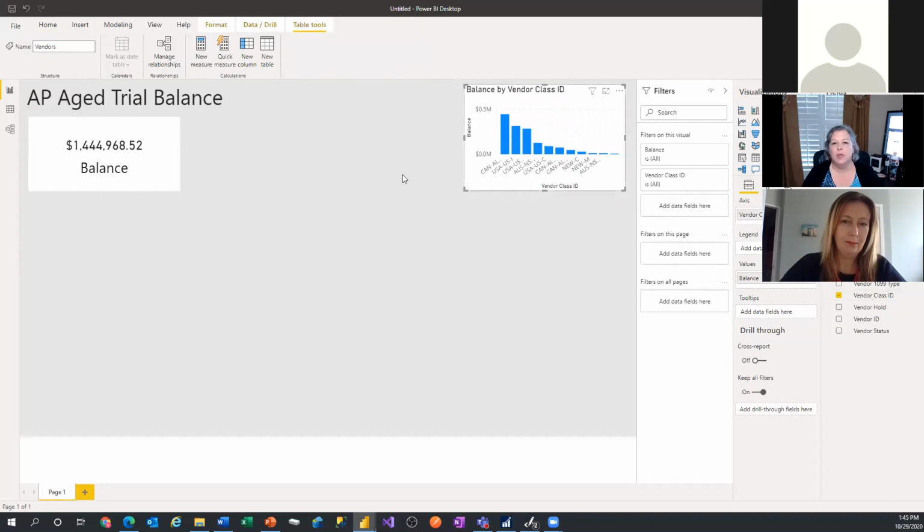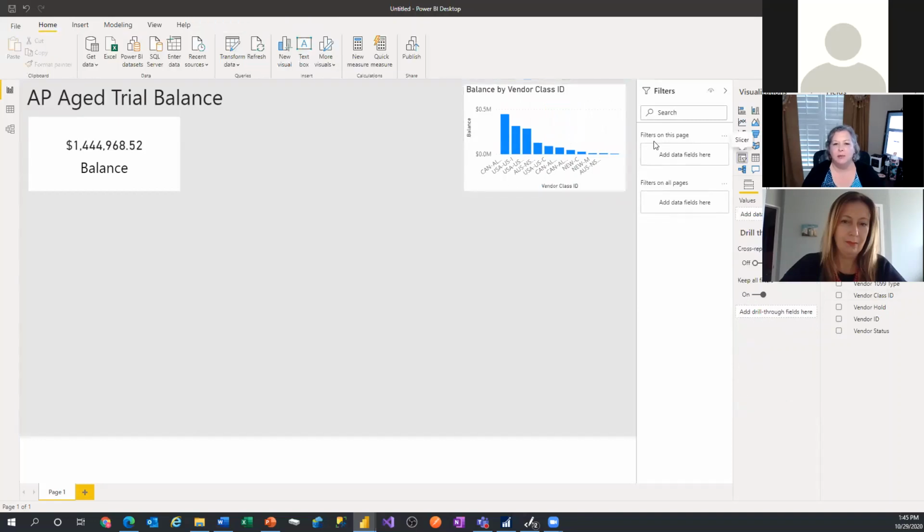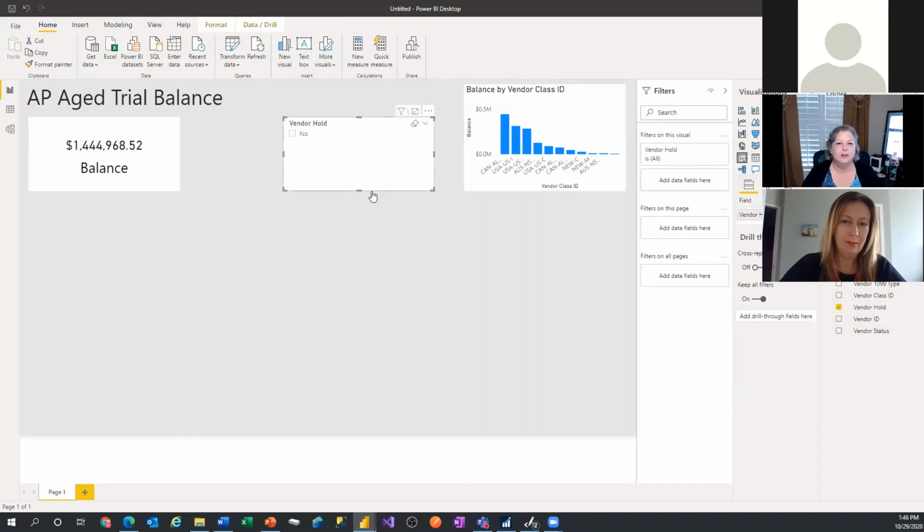And because I have those related to each other, it works for me. Okay, cool. While I'm at it, before I put in the whole AP trial balance, I'm going to add in a slicer. So I added a slicer right up here. And a slicer is just like a slicer inside of Excel. And then here I'm going to go through and grab that vendor hold that we put in into the field.